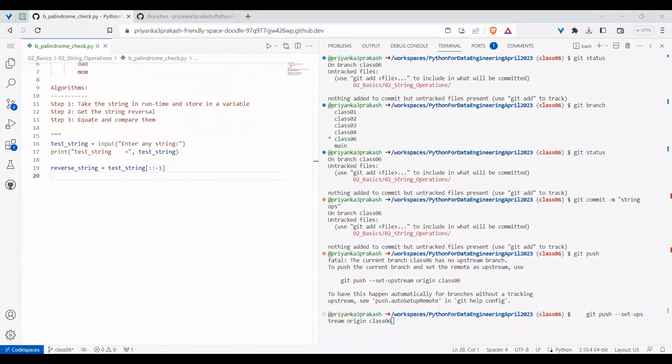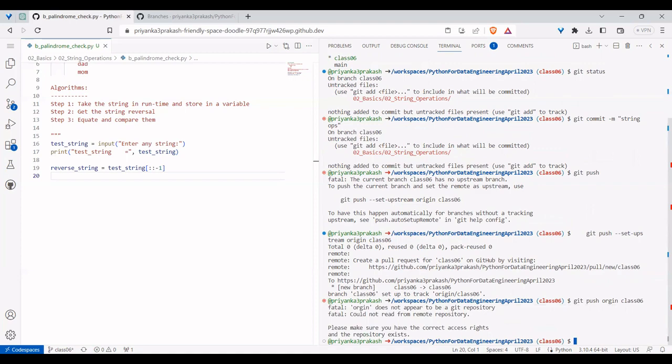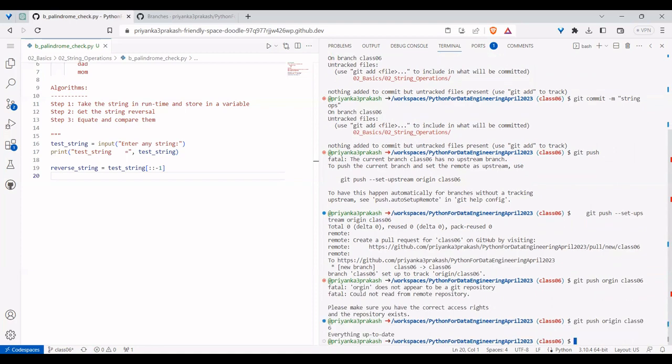If I do git push --set-upstream so and so, it will do a setup once such that every time you do a git push, it will try to push to this. I would say that's not a good idea. I would say git push origin. If you do git push origin class06, this is the best way. You will not have any problem. That was a spelling mistake. Origin class06. This is how you need to push every time.